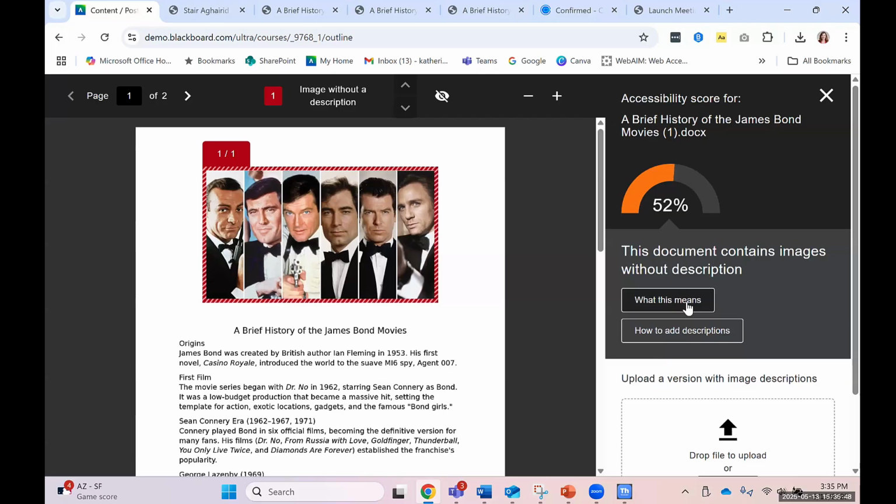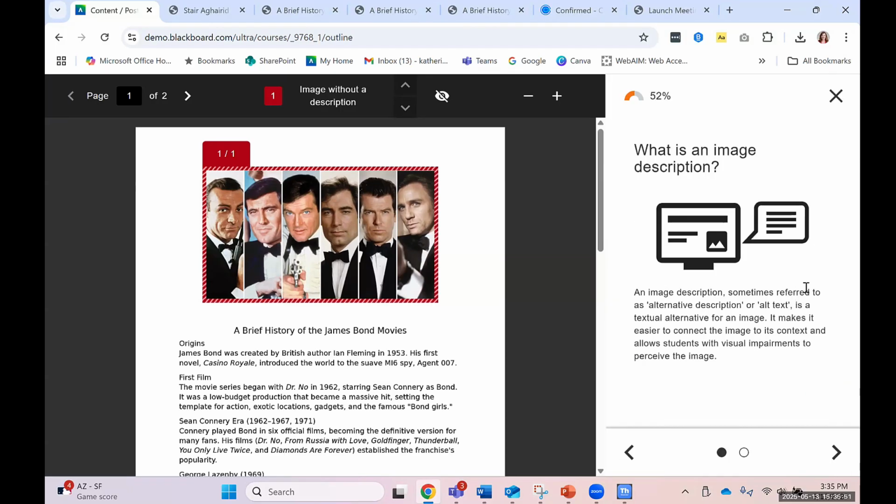So Ally will provide the what, the why, and the how. If I select what this means, it's going to define this for me in accessible language. It explains that an image description, sometimes referred to as alt text, is a textual alternative for an image. It makes it easier to connect the image to its context, and allows students with visual impairments to perceive the page. So again, the alt text is what is going to be picked up by assistive technology or text-to-speech functionality, right? And without it, that particular learner really would not have any access to the image. They wouldn't know what's happening in it. They wouldn't have the important information that it is conveying, things like that.